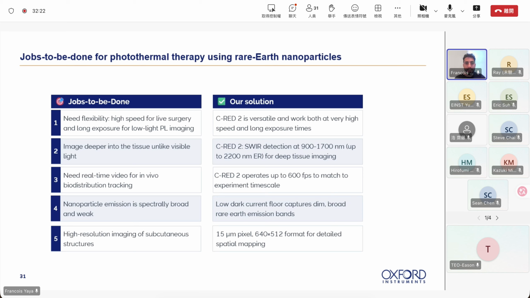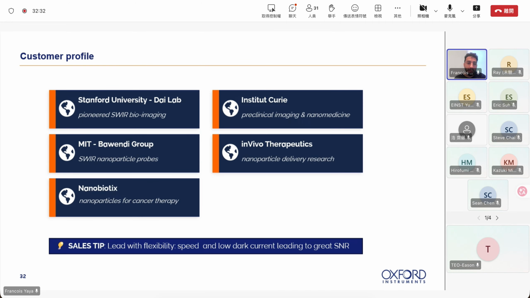So yeah, this technique is very specific for photothermal therapy because you may need long exposure time, but you can also work at higher frame rate. These are people working on this topic. To my knowledge, we don't have any of these customers yet. But again, this is just to give you a general idea about people that may be interested in the camera.